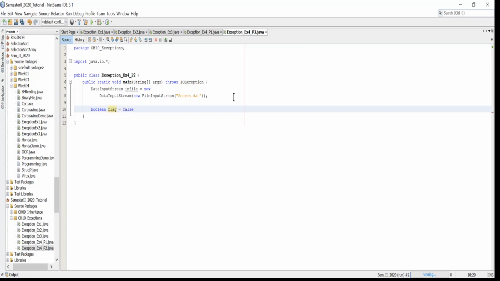I will initialize it to false at the beginning. And let's also create a variable for score. Why? Because we are reading scores. Now what I'm going to do, I will say while this flag is not equal to false. Okay, not flag. So while it is not equal to false, that means while it's true for the time being.